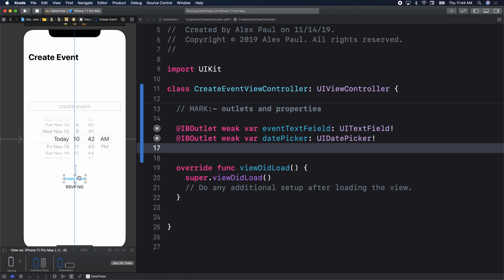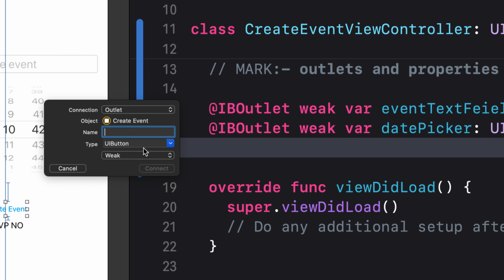Next, we'll drag the button. Control drag the button over, and we'll call the button create event button.